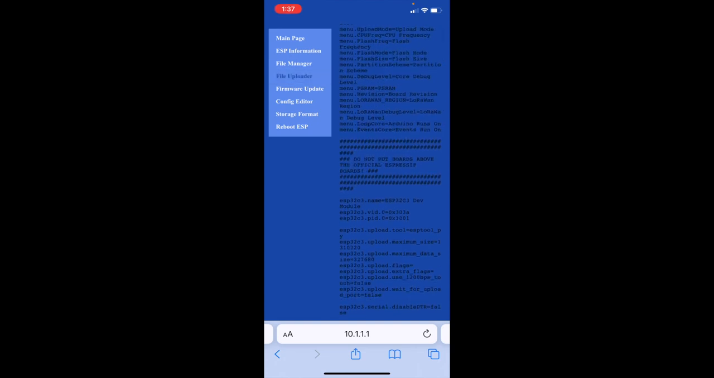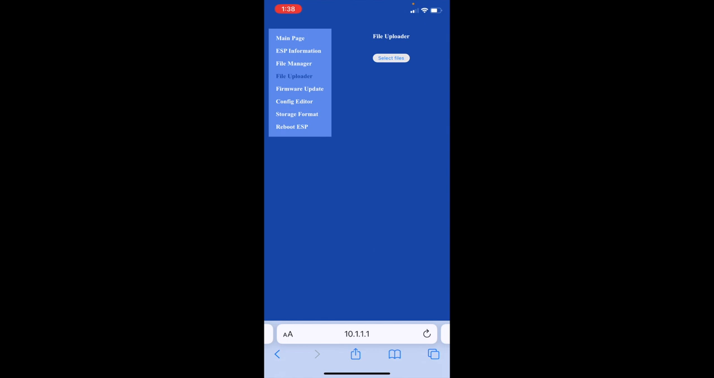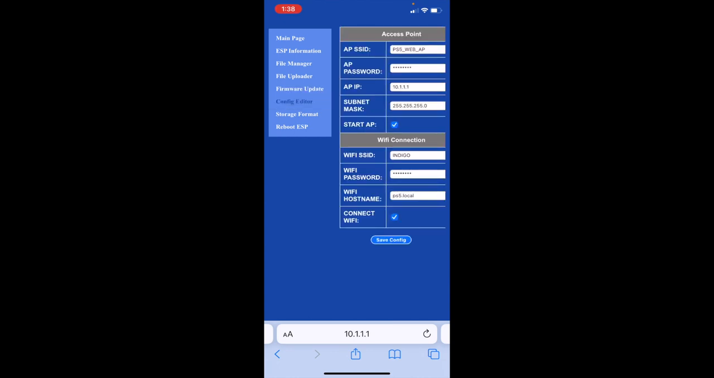Now, there's also this file uploader. So file uploader, here's where you upload files. Firmware update, this is where you can update the code on your ESP32 remotely. Remember, this is from the web page. Now, config editor, this is kind of cool.